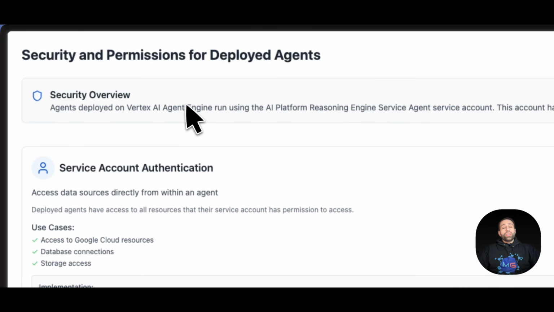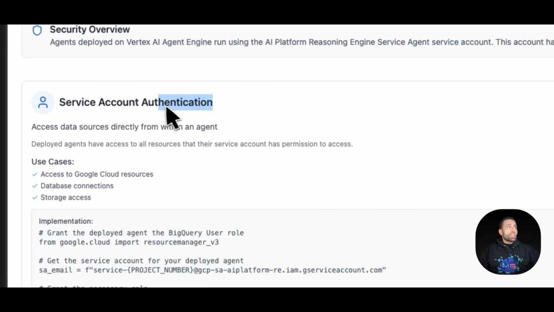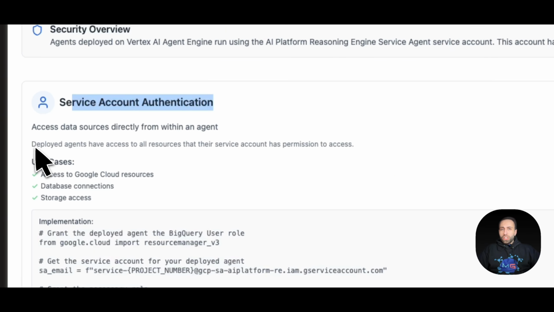All right. The other thing is security and permission for deployed agents. That means whenever you have your agent deployed, first of all, you need to make sure that the agent can authenticate to access the tools, APIs, and services that you have connected to your agent as a tool. That's the first thing. And second thing, the agent by itself, when you deploy that, how are you going to assure that it is safe and sound, in terms of who can access it and what permissions the agent has to fulfill the user request. So the first type is service account authentication. When you deploy your agent, by default it will have access to these services, like storage account, database connections if you have them, and access to Google Cloud resources.